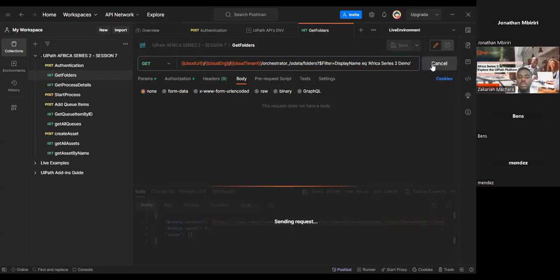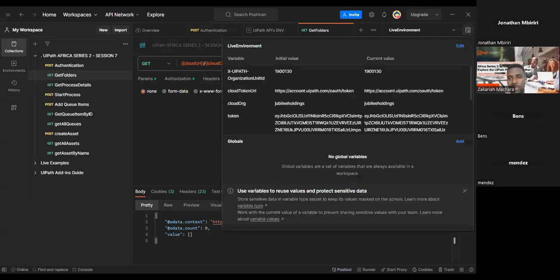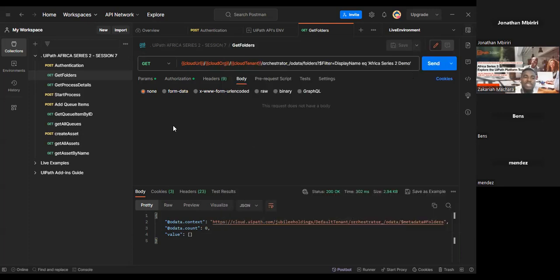So it's still the same. So this is getting the folders, just a second. Confirm. Okay, so I see where the problem is. The environment that we're using is different. So we need to pass the environment that is the correct one. In this case, the environment that I was supposed to be using is the UiPath APIs environment.